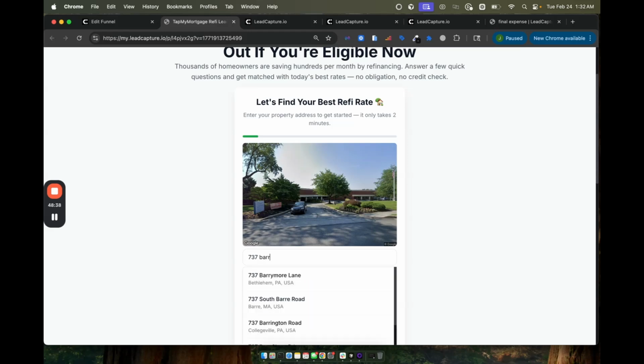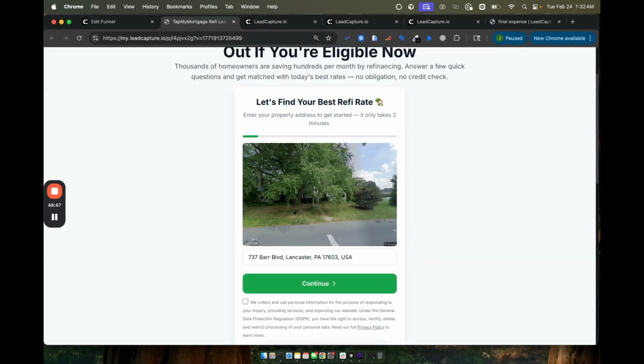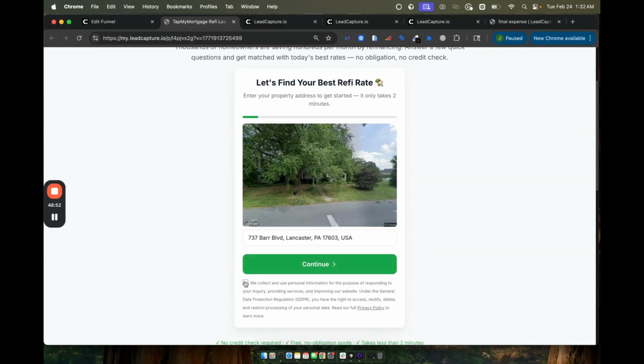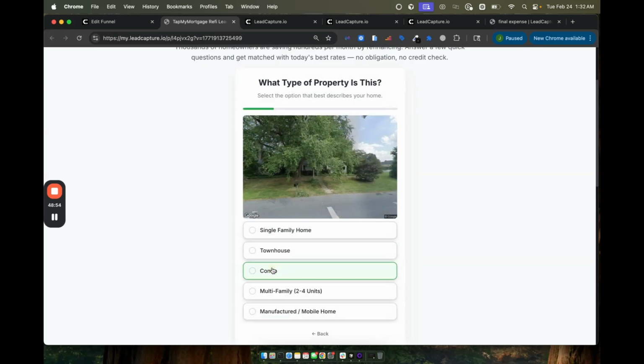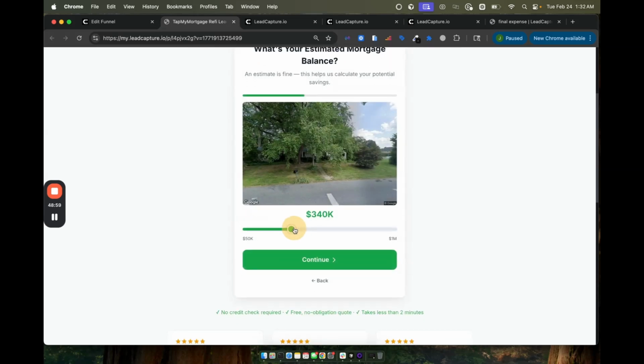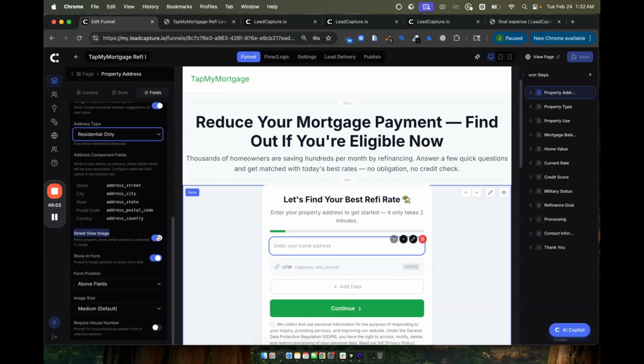737 Bar Boulevard. There we go. So you can't quite see because there's a tree blocking, but now we pulled up a legitimate house. And then if we click continue, there's the TCPA stuff. We can actually continue with that property there, which is pretty cool. So I'm going to remove that for now, but just wanted to show you what you can do and what could be relevant to do.